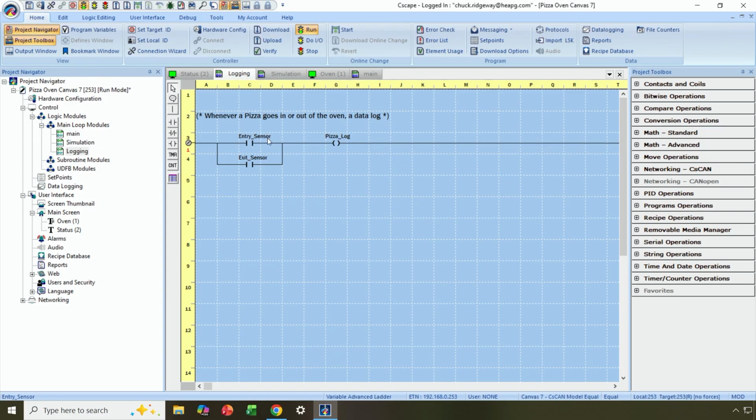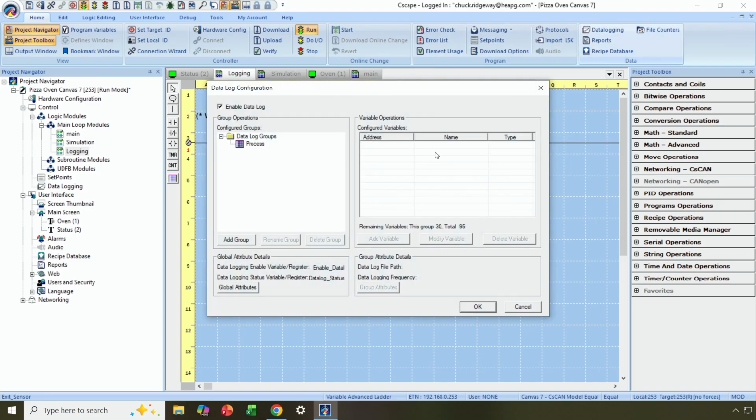Okay, so I've got a little bit of logic here that says if either of the sensors are tripped, we're going to go ahead and turn on this bit that I've created called pizza log, where we're going to log what's happening at that time. Okay, so let's head back to data logging. We've already enabled data logging, of course, because we've already got data logging happening on an interval basis with a different group. We've already set our global attributes, so that doesn't need to be changed.